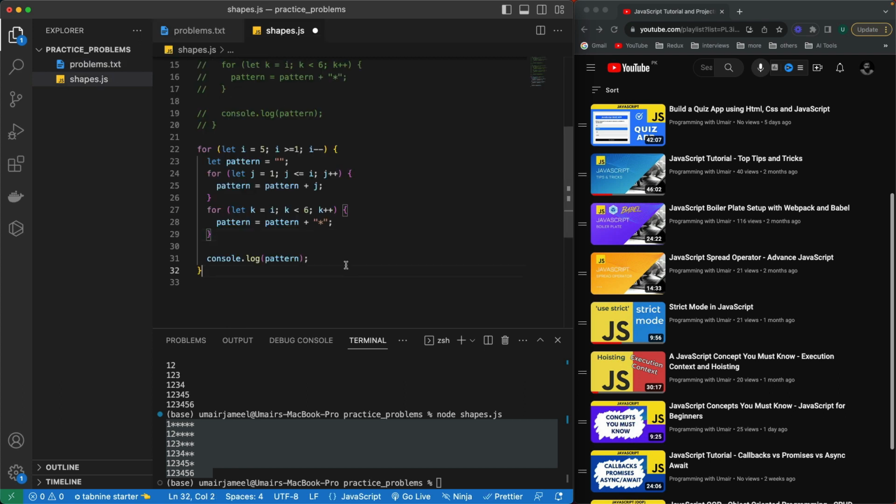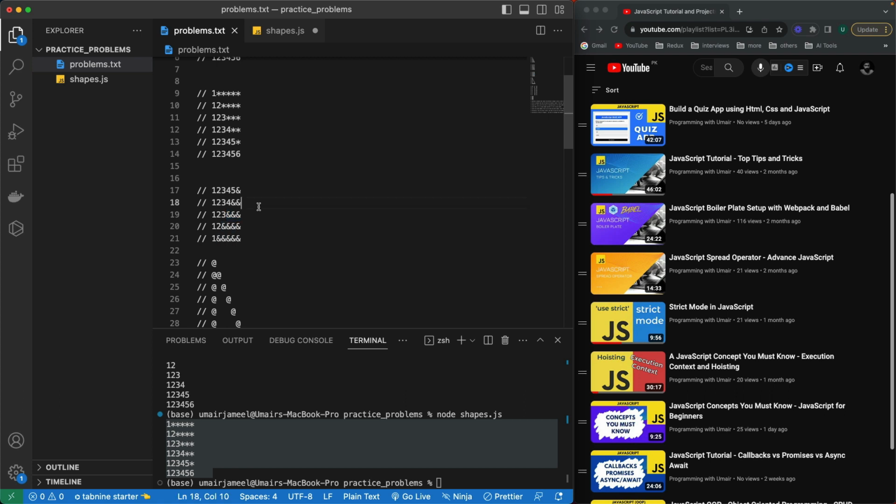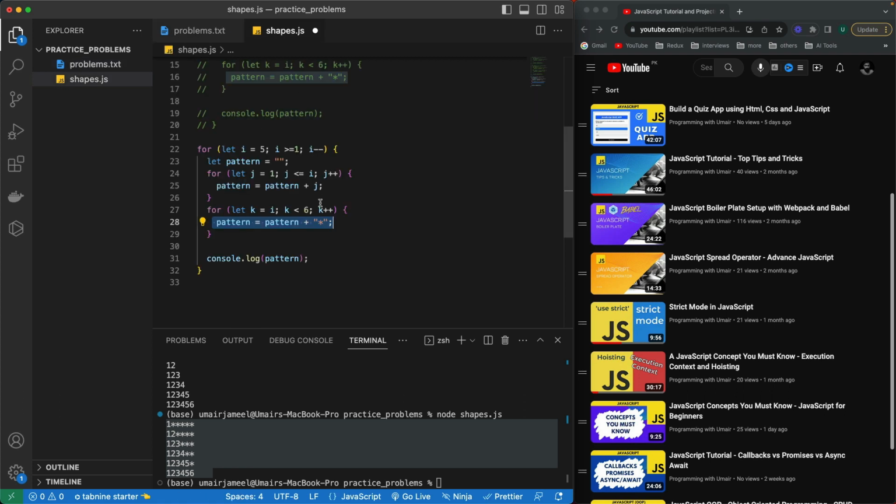Okay, so let's see, the first time the i is equal to 5 and the k is equal to 5. Okay, and then 5 is less than 6, so it will be executed 1 time. Then the second time it will be executed 2 times, because the i will become 4. So 4 is less than 6, and then 5 is going to be less than 6.